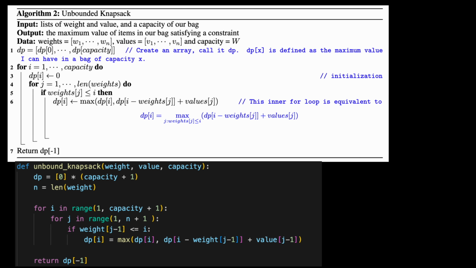So here we have an unbounded knapsack. That means you have an unlimited number of items. There are no constraints. The only constraint is the capacity. And here, if you look at the code, it's actually a lot simpler. So dp of x would be the maximum value that I can have in a bag of capacity x. So for this problem, it's actually better to look at a simple example and see how this code really works.